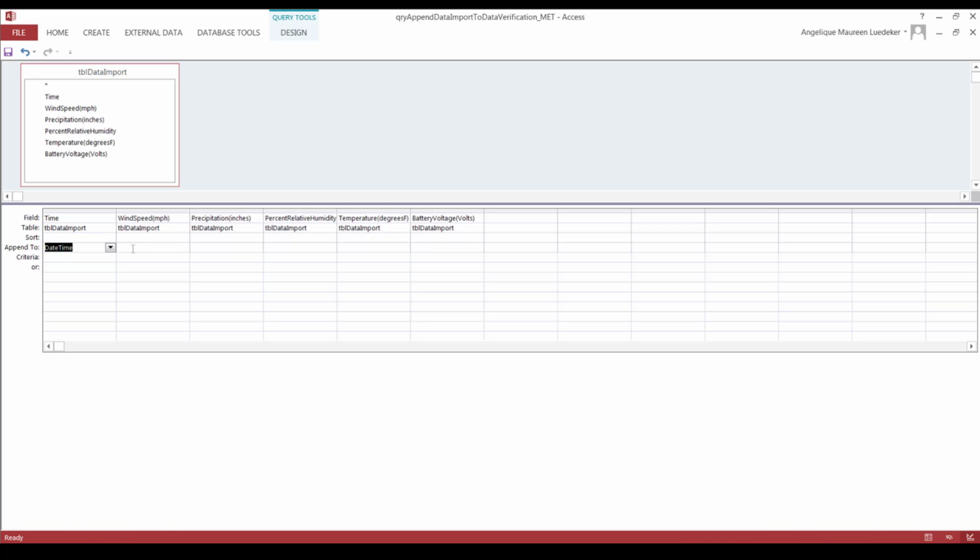So we need to just tell the toolbox that the next column is the wind speed column. So you click in the Append To Row, and the drop down box gives you all the different possible fields you could map this into. And then the next one is precipitation, so we know that that goes into the precipitation column. And you may have to scroll down because there are so many. And then relative humidity, we just find that one. And then temperature, ambient temperature, because you could also have a temperature in your shelter.